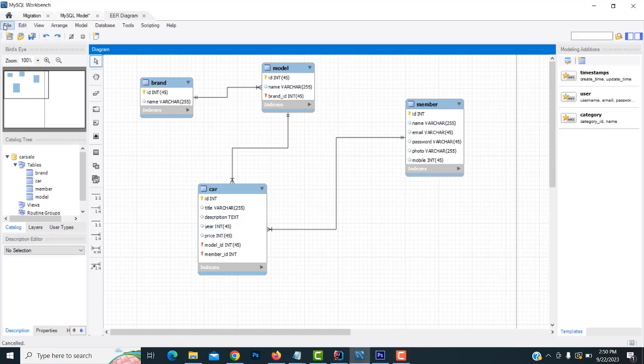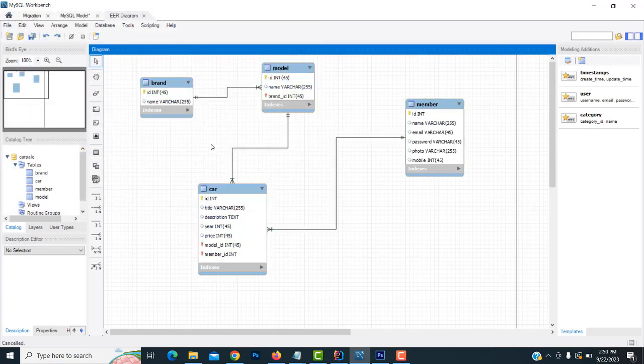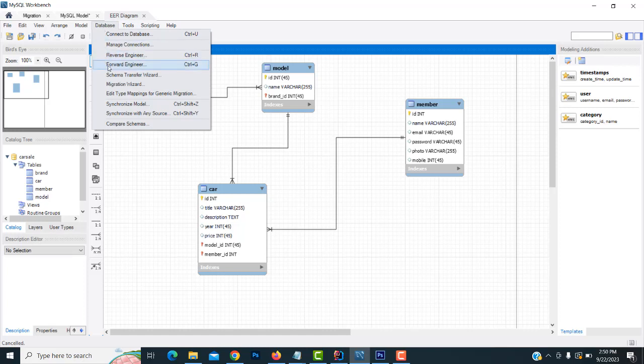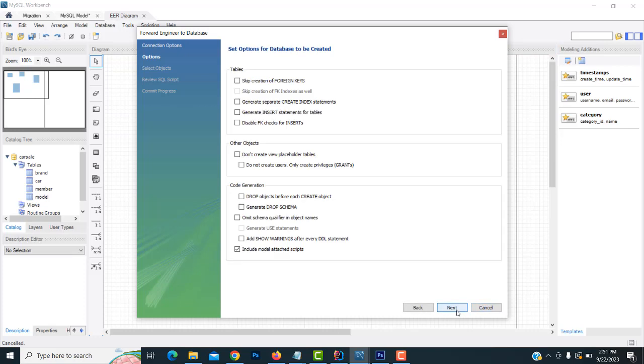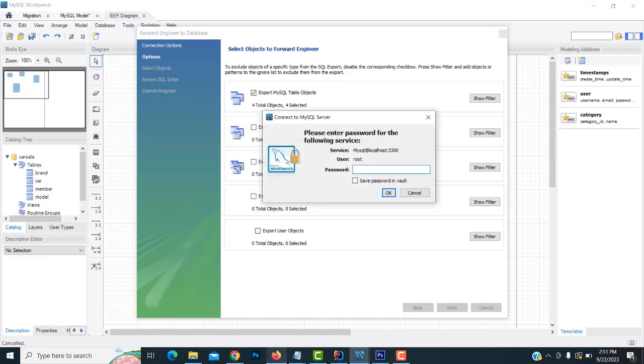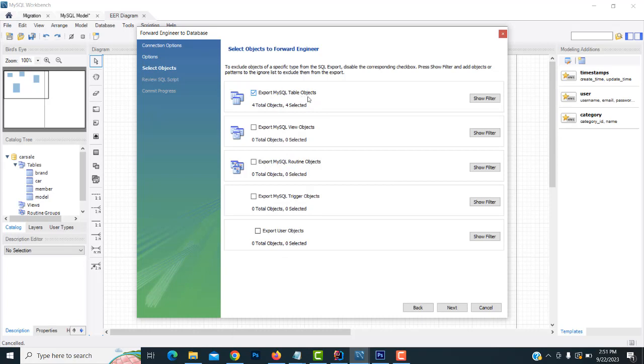Now if you want to save the model, go to File and save the model. Now we have to export this into our SQL query table structure. Go to the Database menu. There is an option called Forward Engineer. Click next. It asks for the username and password you gave while installing MySQL Workbench. We only have the export MySQL table option, which is selected by default. We didn't do any trigger part, so click next.